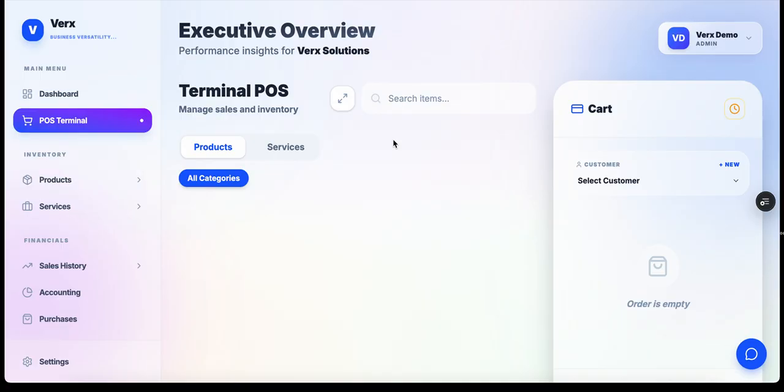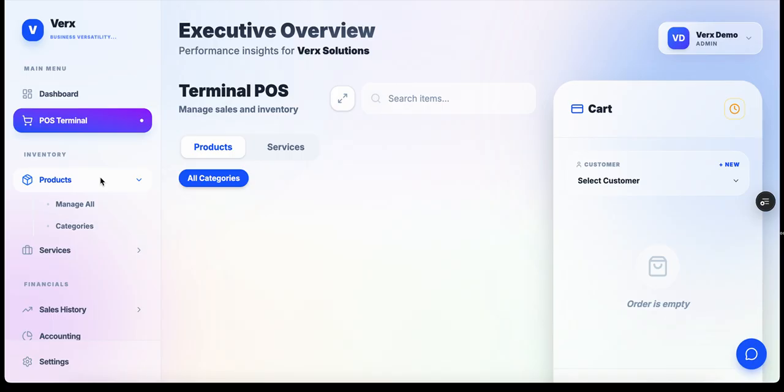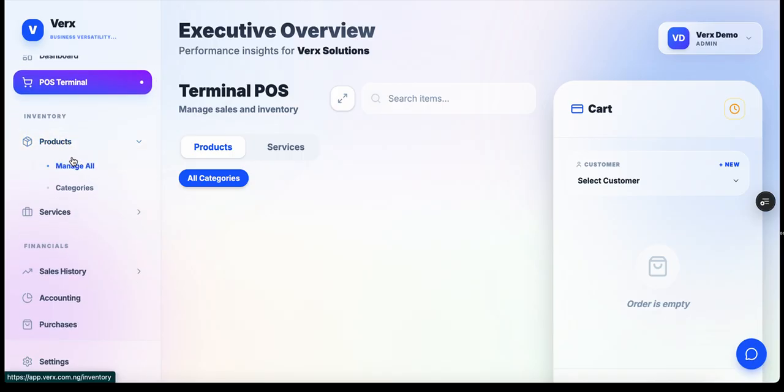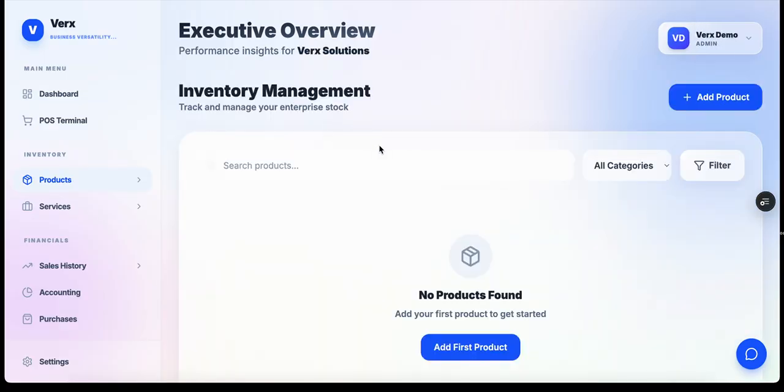So we still come back here to do a demo sale, to see how it looks. The next one on the list here is our product. Under product we have manage all. Under manage all you can add new products, but before you add a new product, you need to create categories for those products.